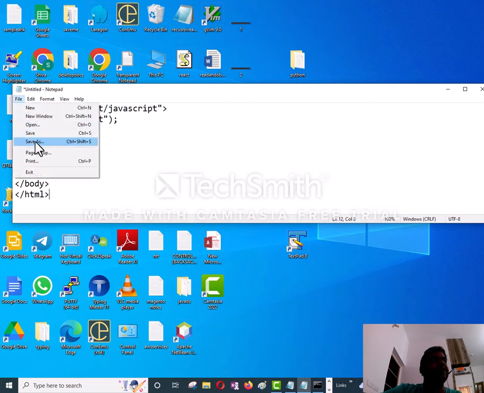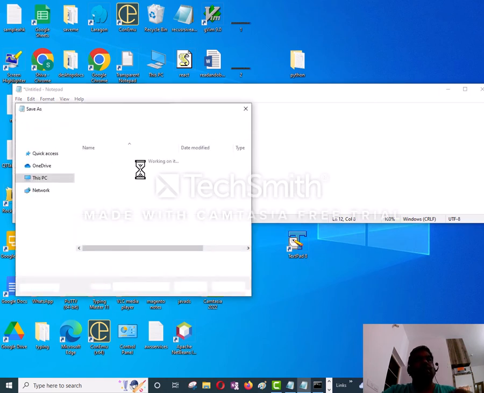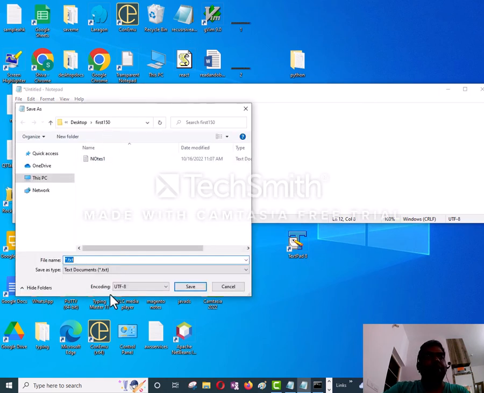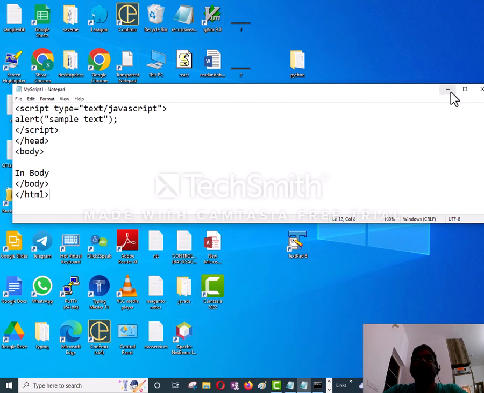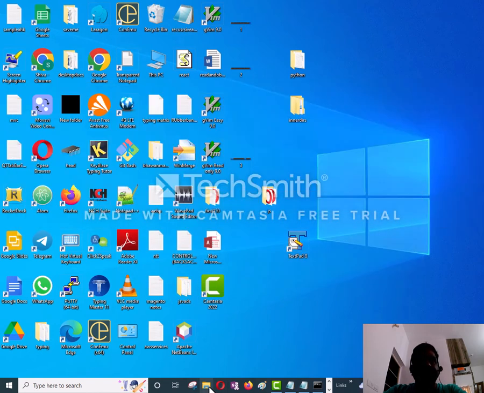Okay, let me save it as first 150 myscript.html. If you don't want to choose the type, you just embed it within double quotes. So that creates myscript.html.